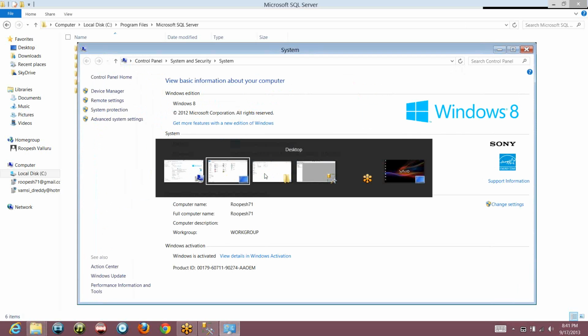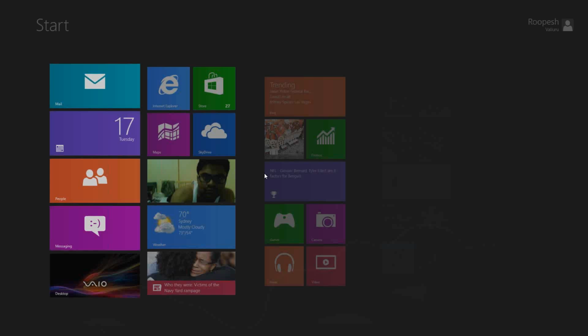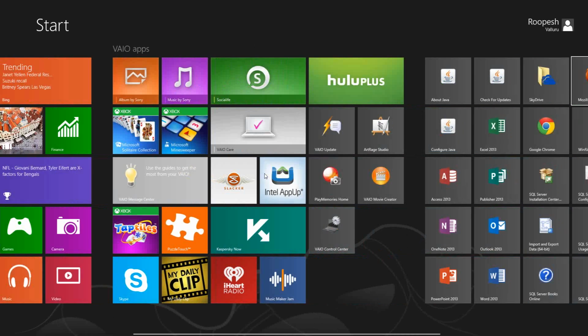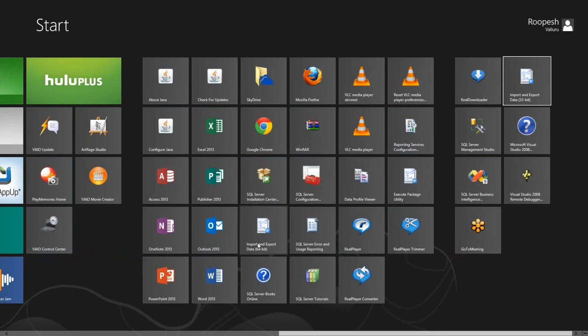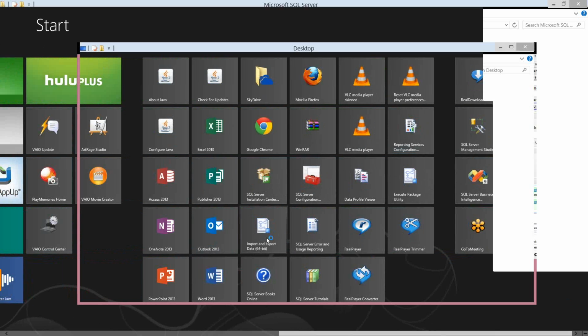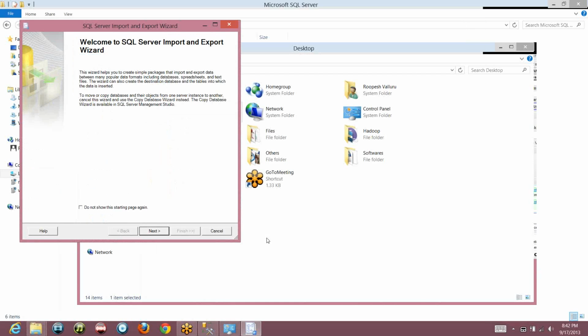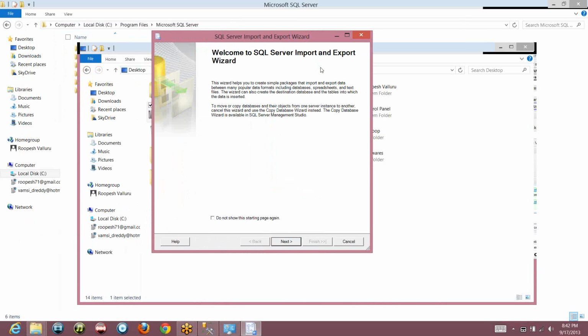So I'll open the import export wizard of 64-bit. You can see here the import and export data of 64-bit. You will find it in Start, All Programs, Microsoft SQL Server, whatever the version you have installed. Now click on it. It will launch the import and export wizard. You can see the name, SQL Server Import and Export Wizard. The first page will have the description of what this is meant for.